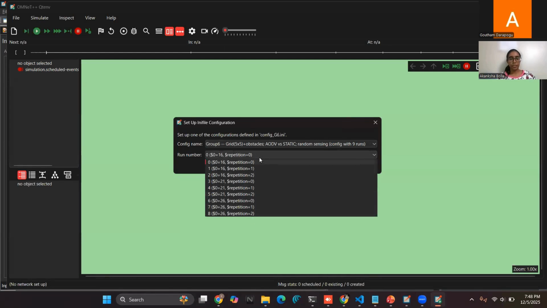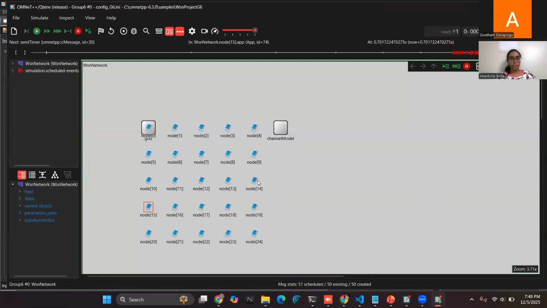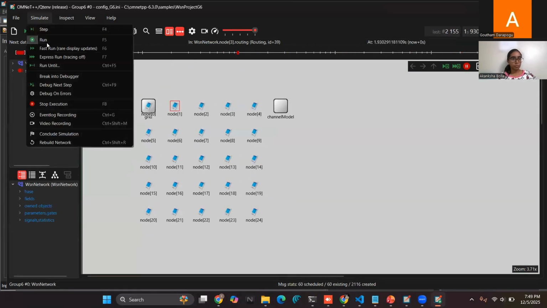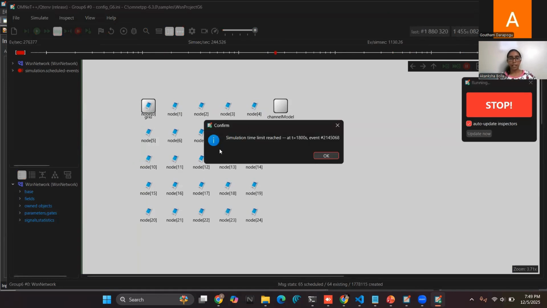And here we can see various run numbers. For now, I'll click 0. As you can see, these are the 25 nodes in a 5 by 5 matrix grid. When we click on run, it usually needs to go on for 1800 seconds. But since we don't have that much time, I'm just going to go to simulate and click on Express Run, where it would run quickly and go to 1800 seconds, and here you can see the pop-up message where the time has been reached.